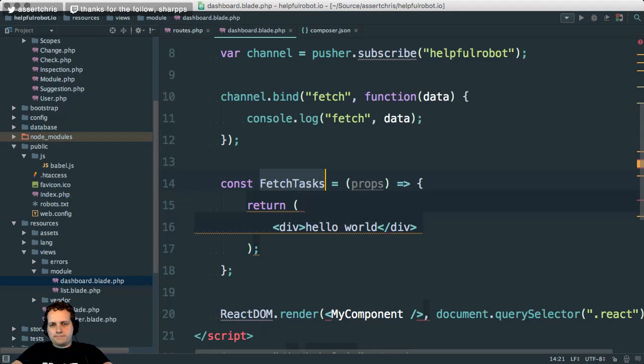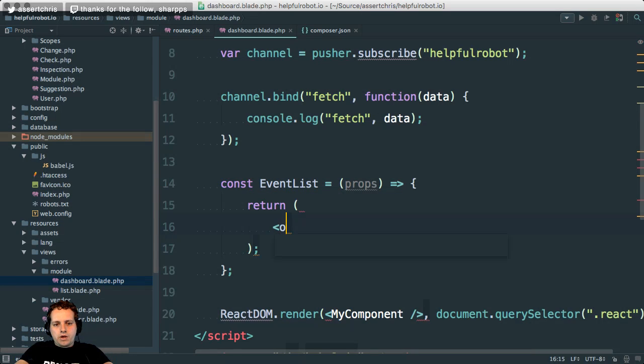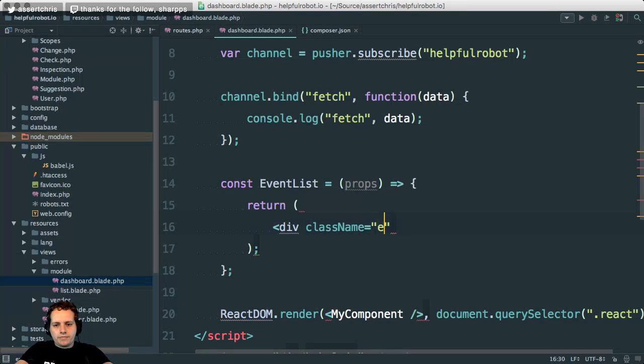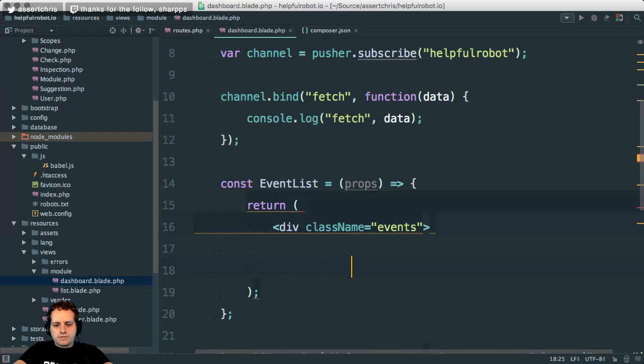Fetch tasks. Do we maybe just want to have this all as a task event list? Okay, fine. Event list. Then we'll say this is, let's just call it div class events. Class name events. This formatting is going to really drive me insane.